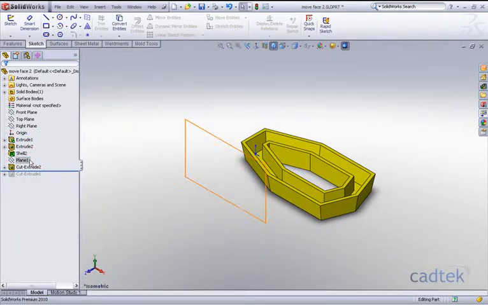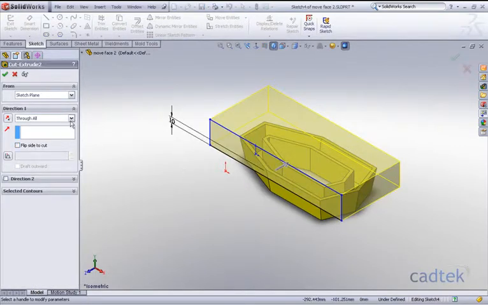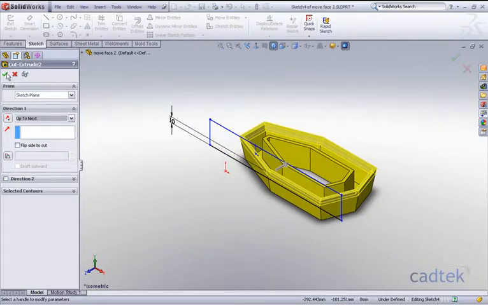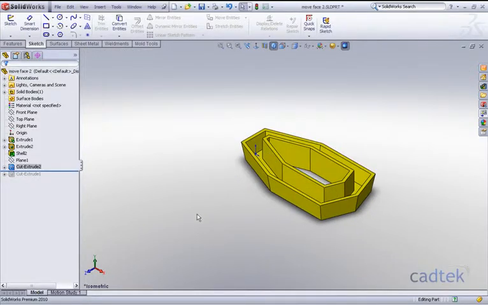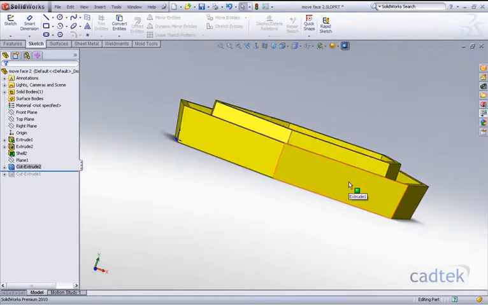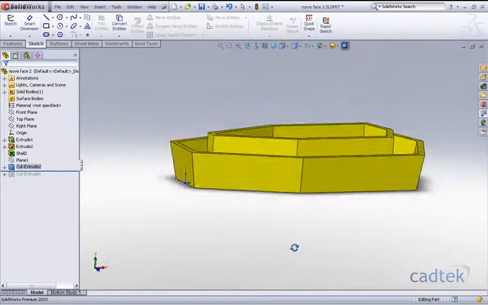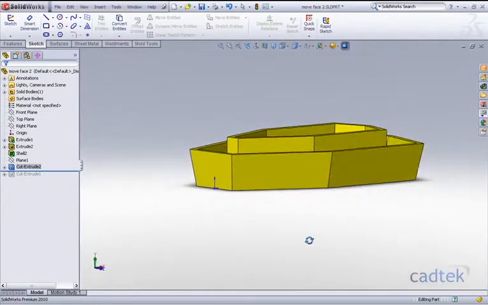But if we change that particular option, and we'll just go back and edit the feature, but this time what we'll do is an up to next. What we get instead though is it's actually only cut the outside edge rather than the internal one. Okay, a great little way to actually get around this particular problem.